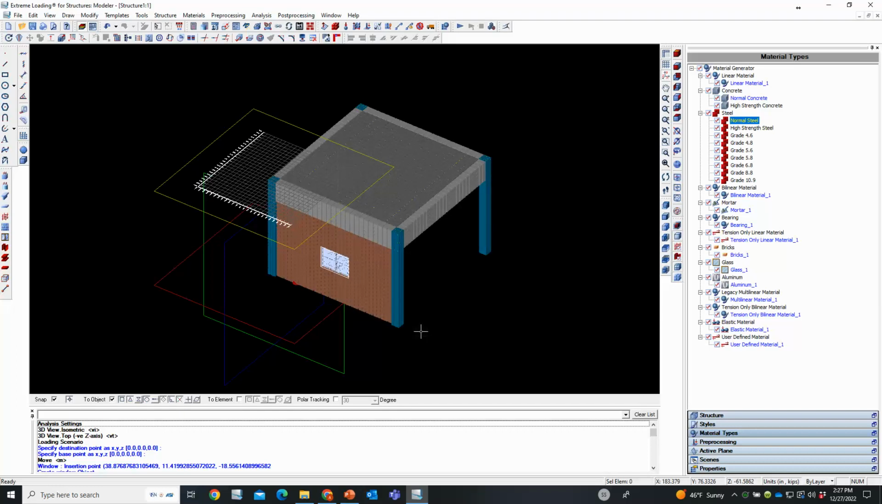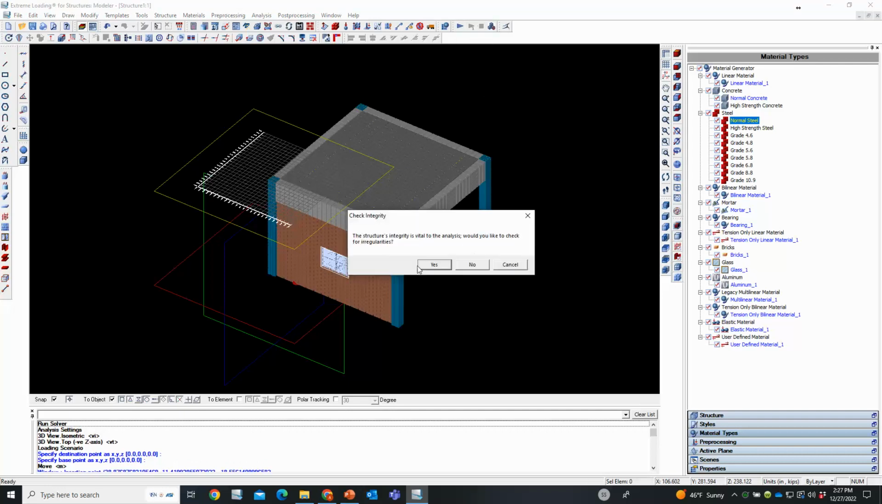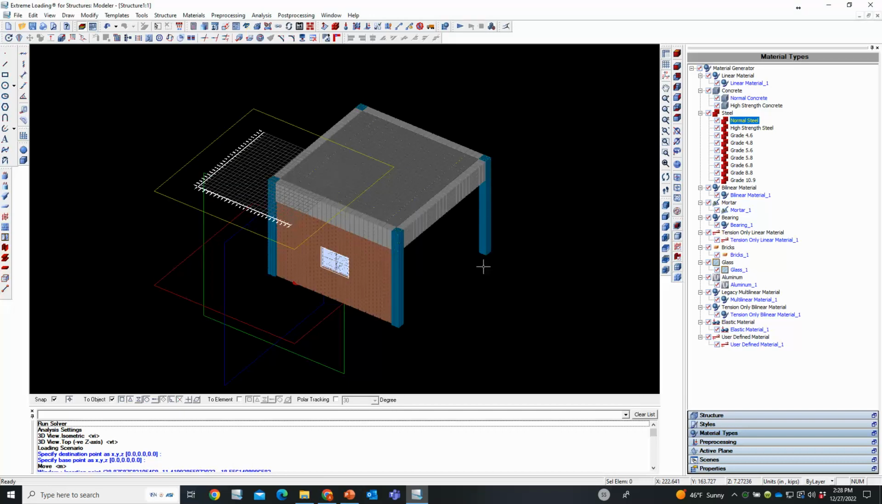If you want to assign different boundary conditions, all you have to do is remove the ground, and you will be able to put whatever boundary condition. We'll be seeing different boundary conditions in different episodes in the next few days. Now we are ready to run the model. Just click on run analysis. It will ask you if you need to check the integrity, like if there are any intersections between the components. We don't have intersections, so we are good to go.